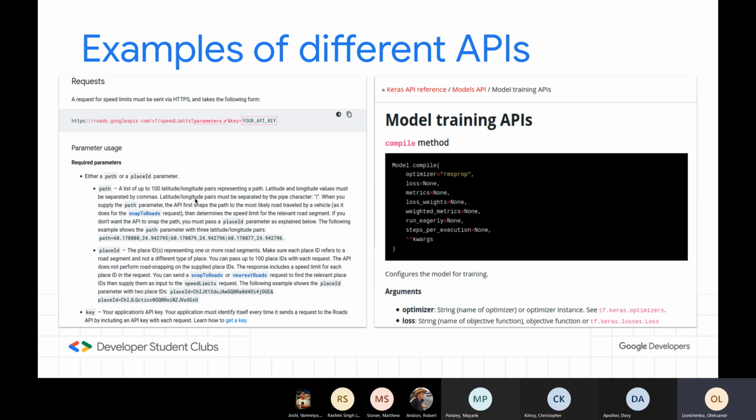On the right, you can see a different kind of API. If the first one was a web-based REST API, the other one is just an application API, which is from the Keras machine learning library. This API offers a function called compile. As stated in this documentation, the compile method configures the model for training. Just like I said with the pedal example, you call a function compile, and on the back end, it performs all the hard work and returns you the configured model.